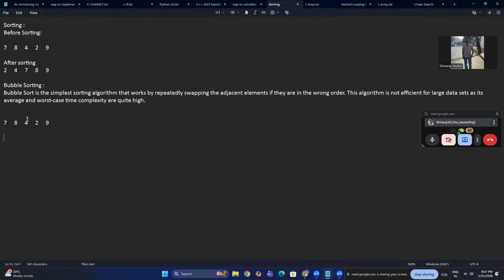Adjacent elements means the first comparison should be done between 7 and 8. I am doing it for ascending order. Is 7 greater than 8? The comparison is false. 7 is not greater than 8, which means if we compare 7 and 8, 7 should always be before 8 only. It is there, so leave it.